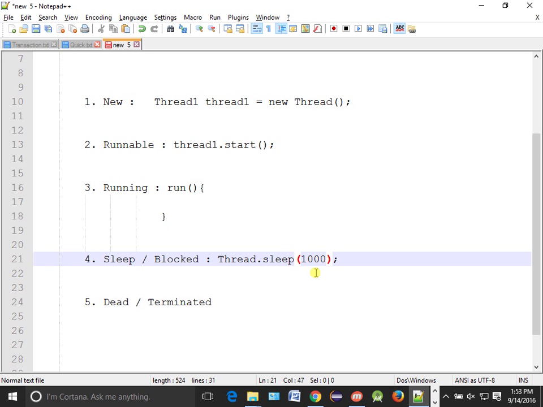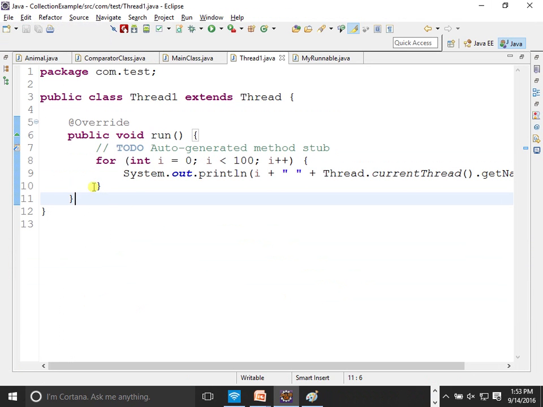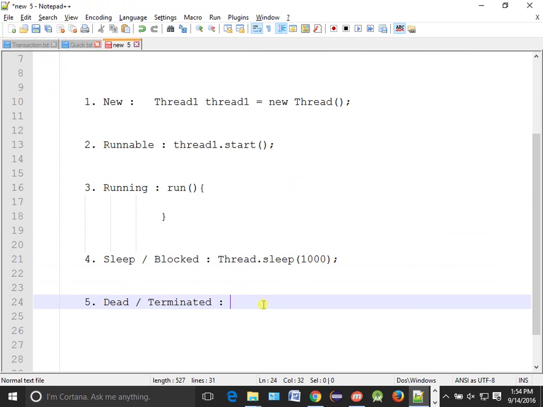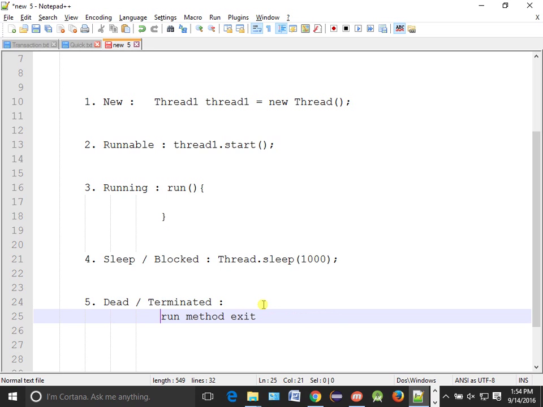Dead or terminated will come when your run method is over. If you have reached line number 10 here, this line means your run method is over, which means dead state. So this is your dead or terminated state. Dead or terminated means the run method exited, the run method is over.